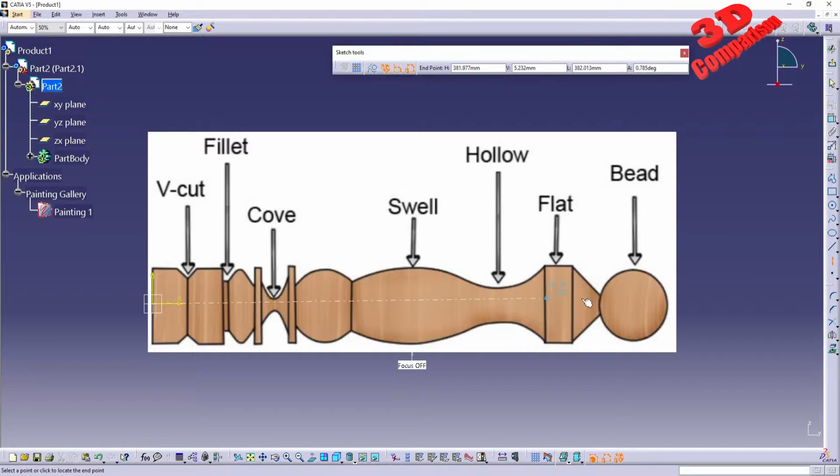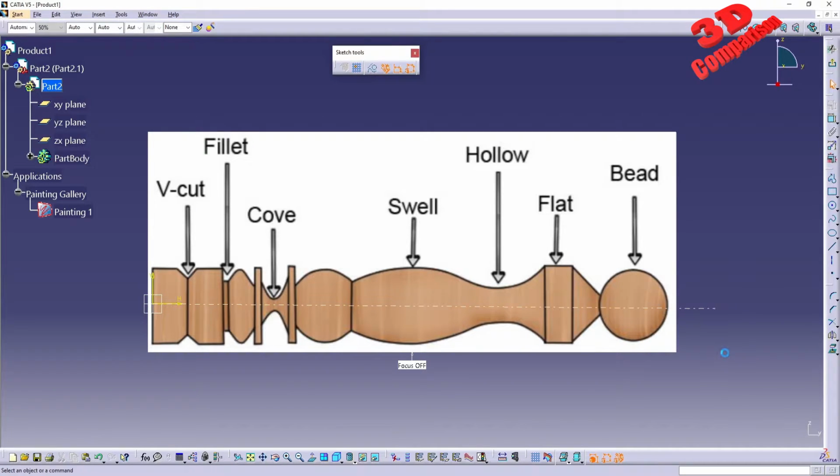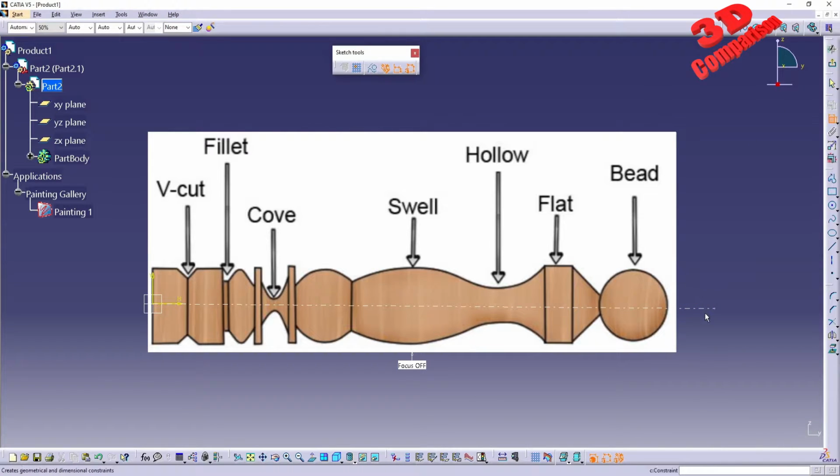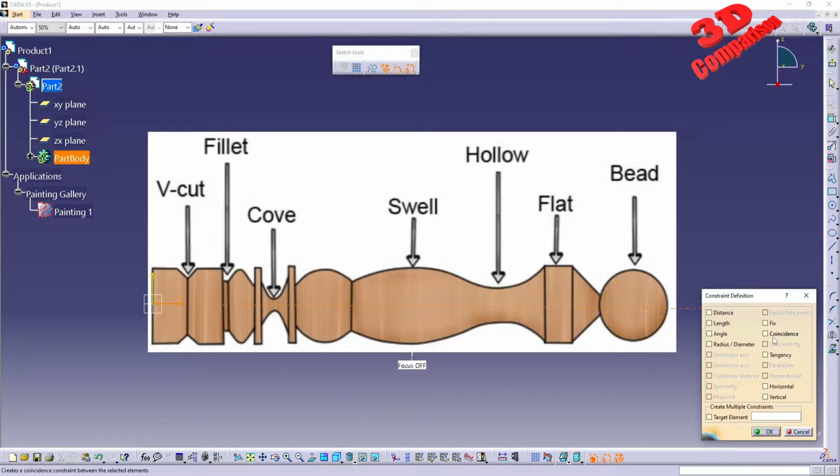So I will add an axis over here. As we can see, the line is not horizontal, so I can double click on that and I have the possibility to enable that. We don't have the possibility to make it horizontal over here, but I can use the constraint and make this horizontal. So I will select that, also the reference over here, the edge, and I will make those horizontal.